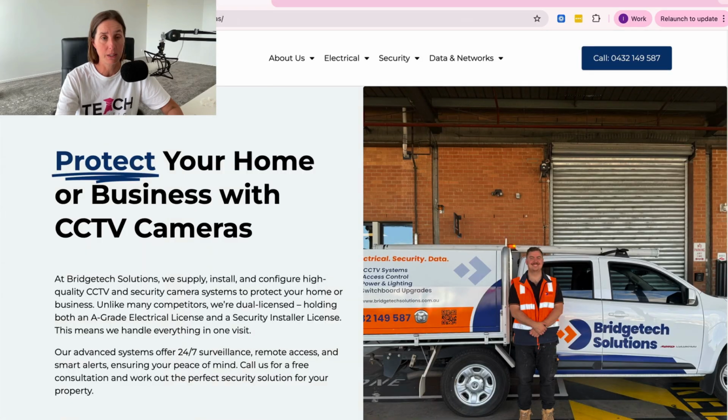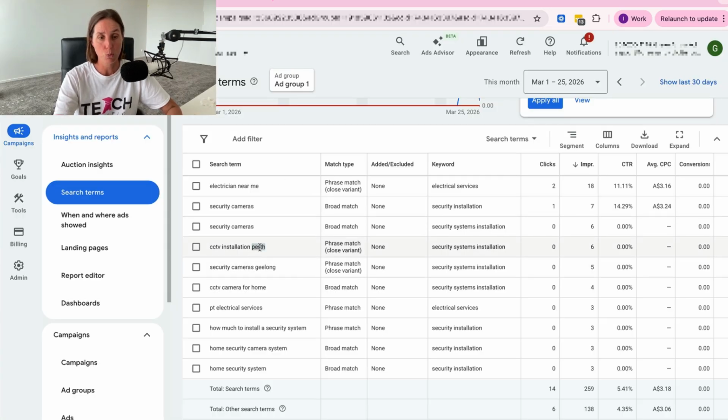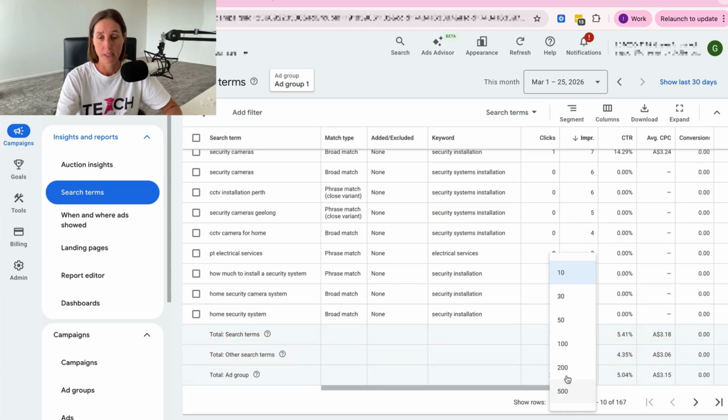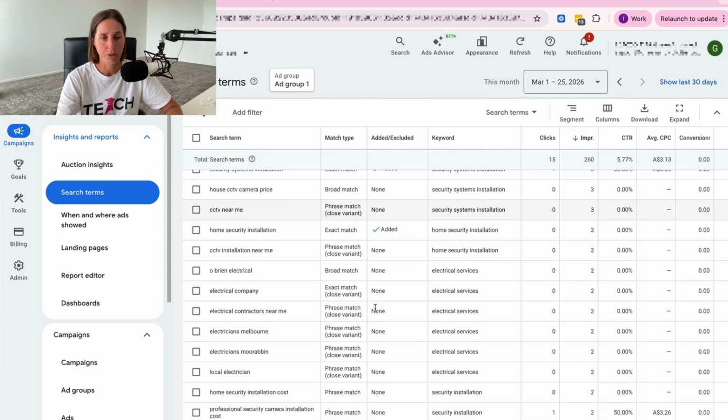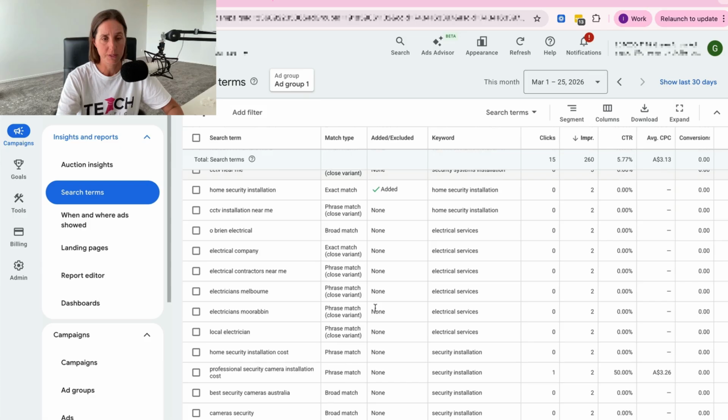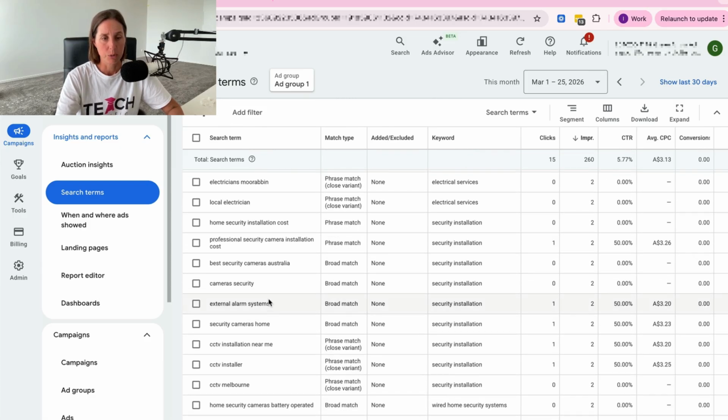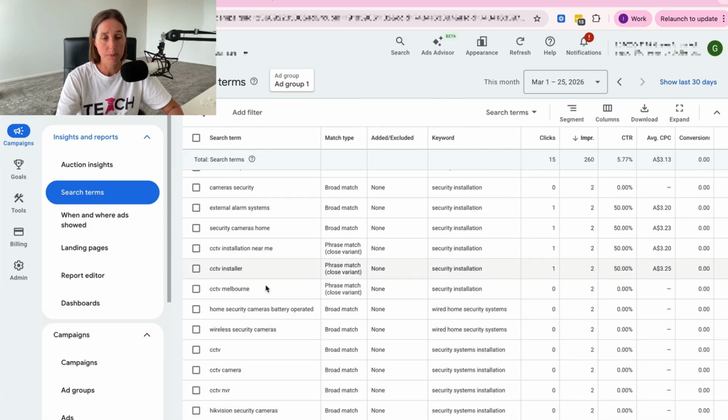Now this is a Melbourne-based business, which is on the other side of the country. So they definitely do not want CCTV installation in Perth because they're not going to travel to the other side of the country, which is inherently the problem with broad match keywords. Geelong, yes, that is what they want. Let's just get a bit more data here. And we're showing up for all sorts of types of traffic: security cameras, home, CCTV Melbourne.